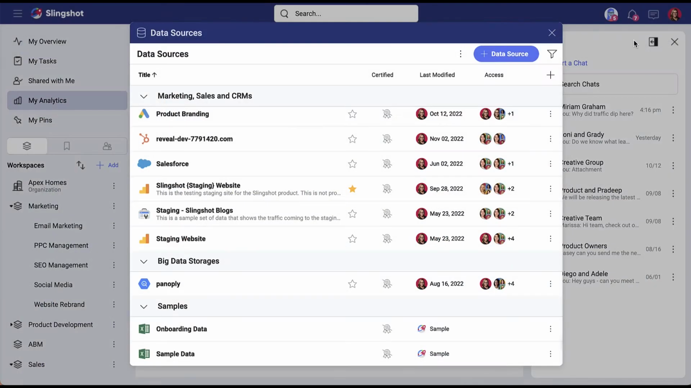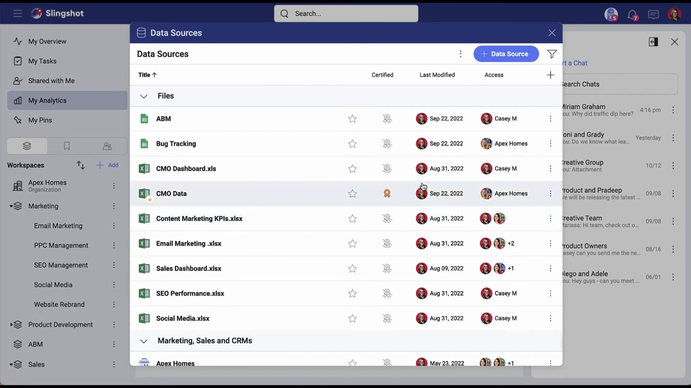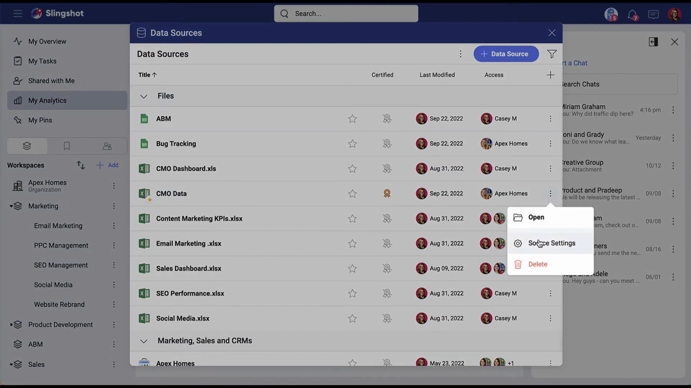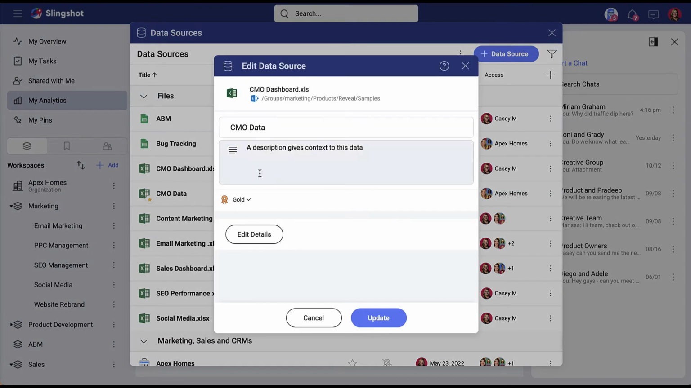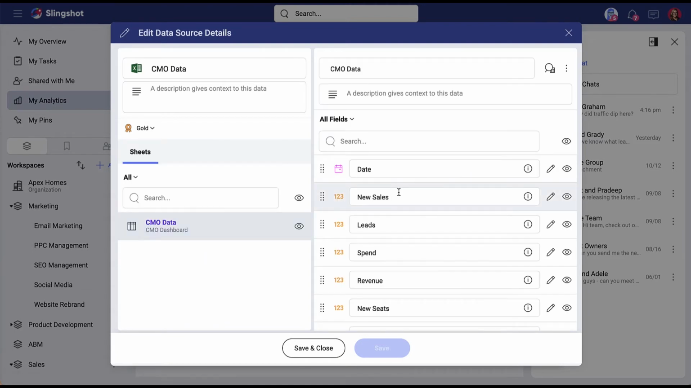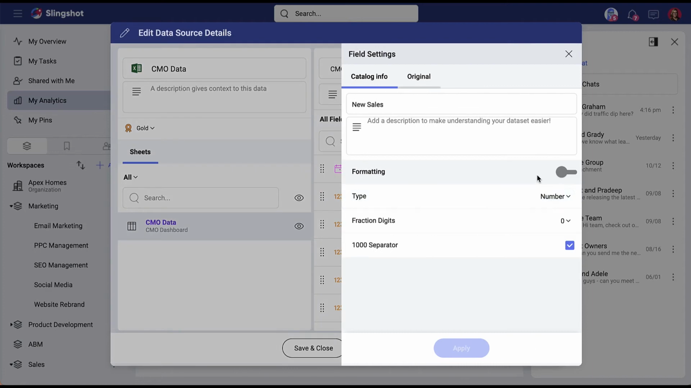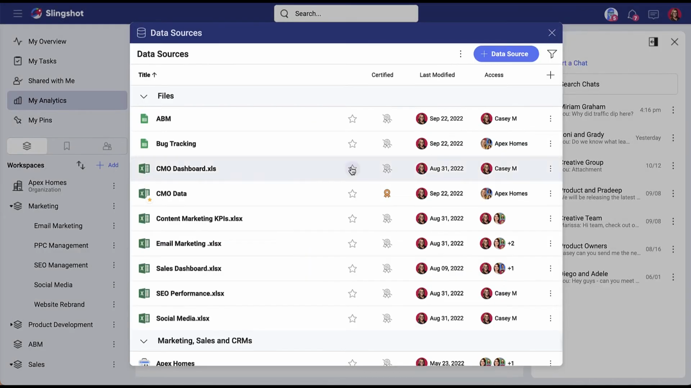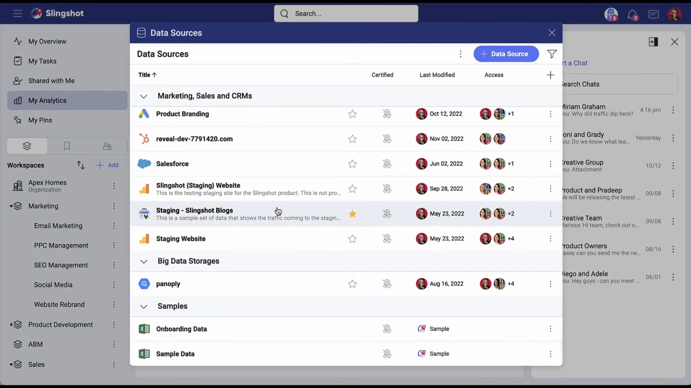Within each of my data sources as well, I can come in and edit the details of my data sources so that I can change the way that my field names are displayed. I can add metadata to these fields so that it's easier for anybody else that comes in to use these data sources to know exactly what they are, what they're for, and puts it really in business terms for other users.